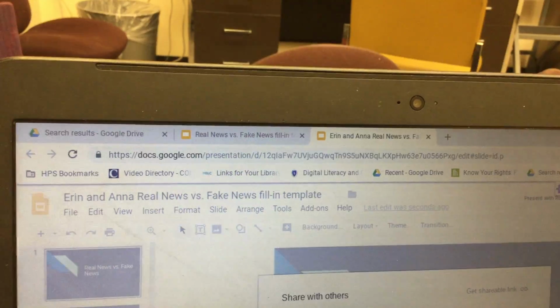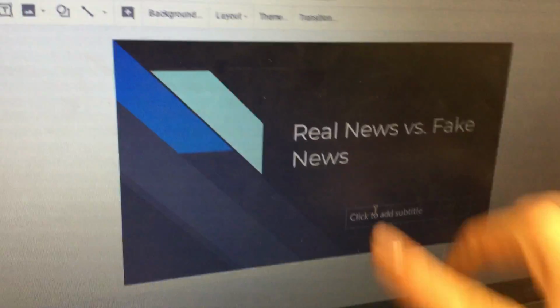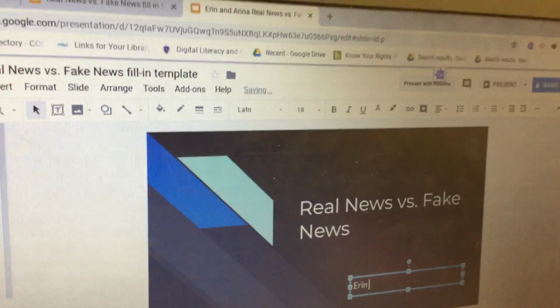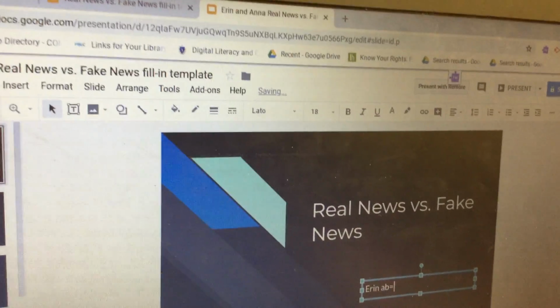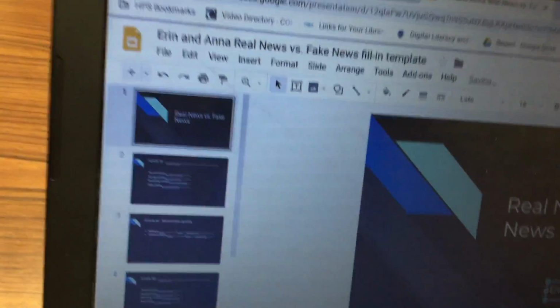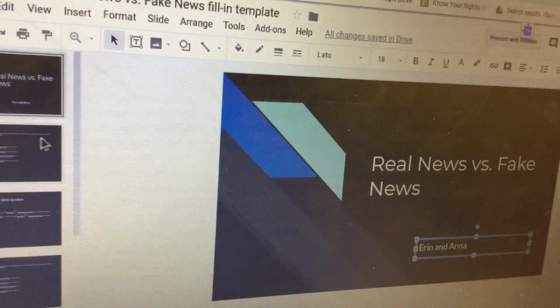When you see your partner's name appear, click on your partner's name and then click on Send. Next, we're going to click where it says click to add subtitle, and put your name and your partner's name. Then we're going to go over to slide 2, and it says that we need to add the title of a news article here.